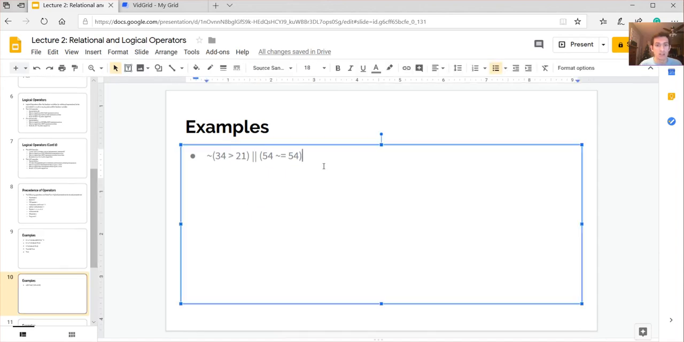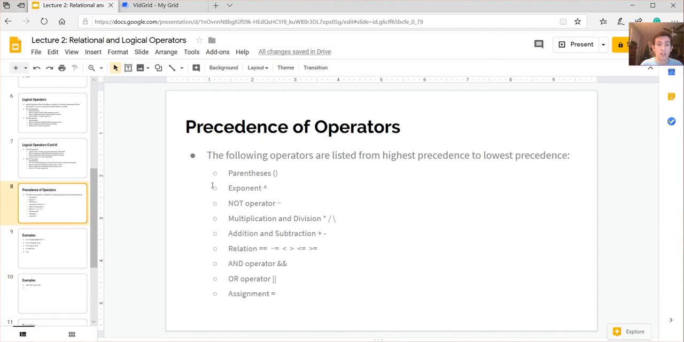So we have negated in quantity, 34 is greater than 21. The or operator, 54 is not equal to 54. So we have a few things to do again. So what's the first thing that we're going to want to do according to our precedence of operators? So the first thing is going to be the parentheses. So we're going to want to do everything inside our parentheses first.